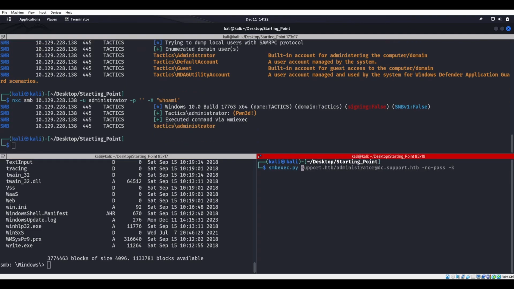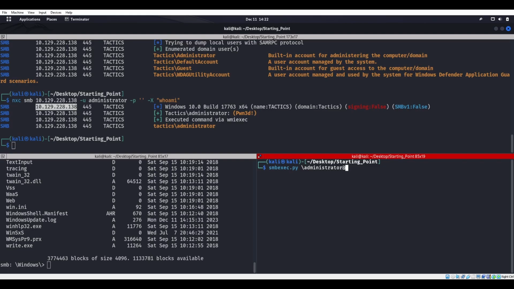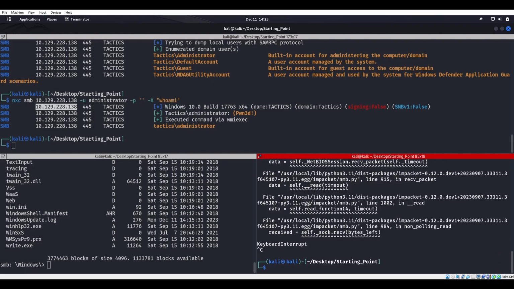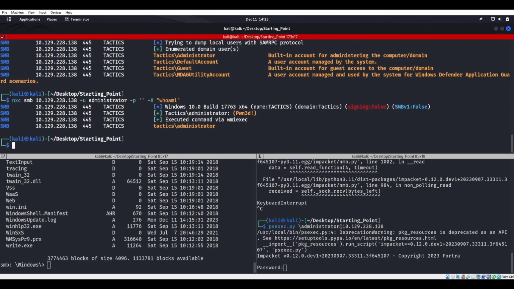Let's go ahead and give it its, what is it? It's going to be /administrator at the IP address, right? No password. I say enter right there. And we do get it with smbexec. Okay, we can also get it with most likely psexec, obviously, because it said that, /administrator at the IP address. And then we have the tags right there. So we can also do this.